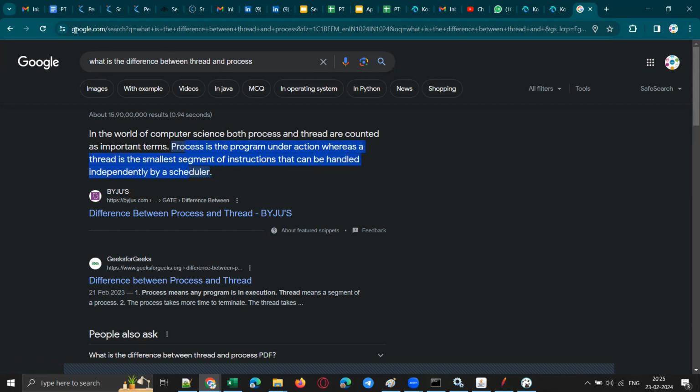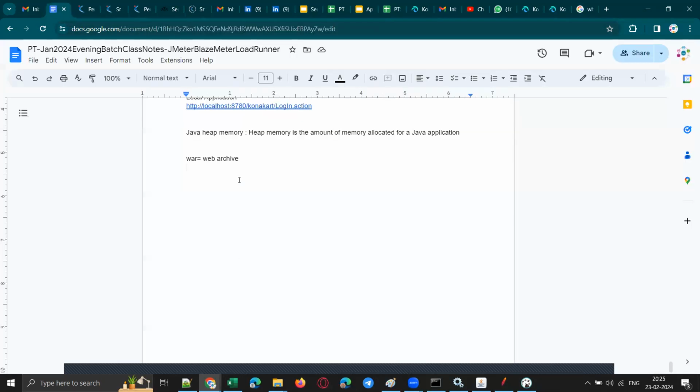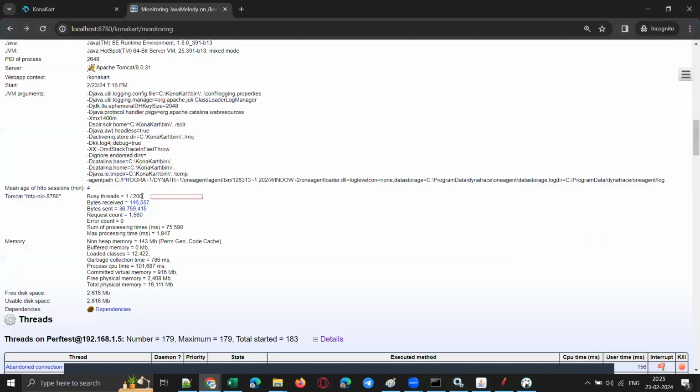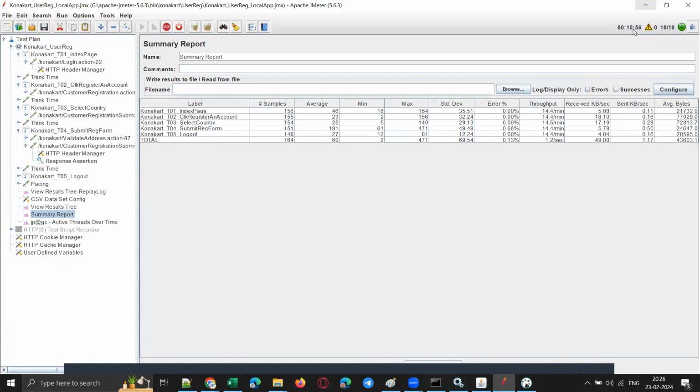Or else I'll give you a simple definition. A thread is a lightweight process. That is a simple definition that you should know. So there are two terms here, process and thread. Basically, what you need to understand is that for this application, there are 200 threads by default. But only one thread is busy. One thread doesn't mean one user. We have only one thread that is serving all the 10 user requests. That is what it means.